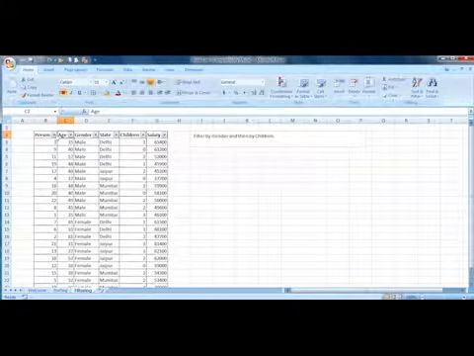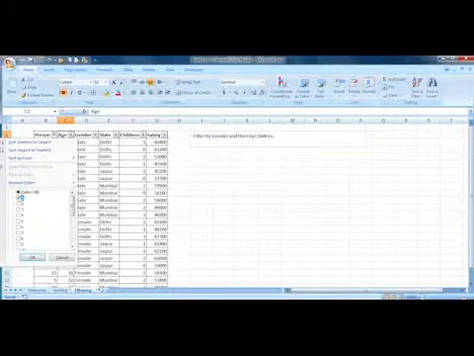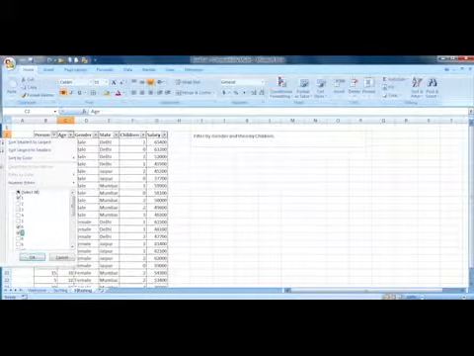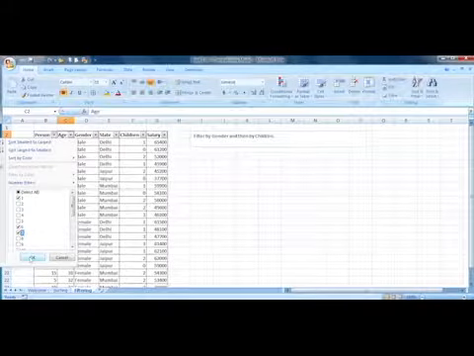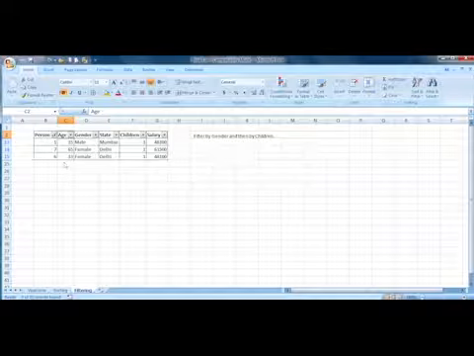Now, for example, you don't want just one, you want to look at three people: number one, number six, and number seven. You can just unselect all and select just those three and say okay. You will receive just three persons' information.